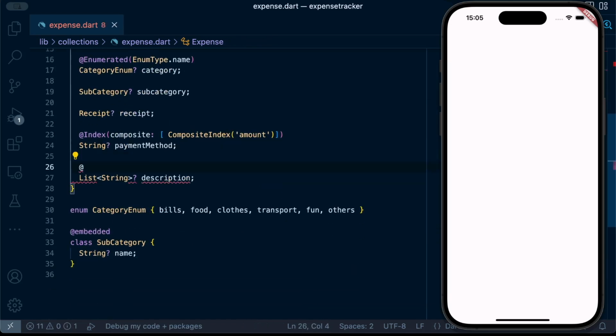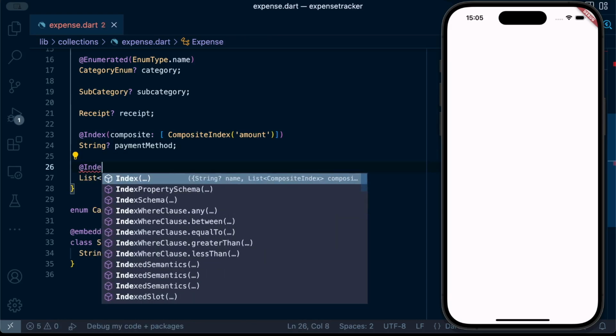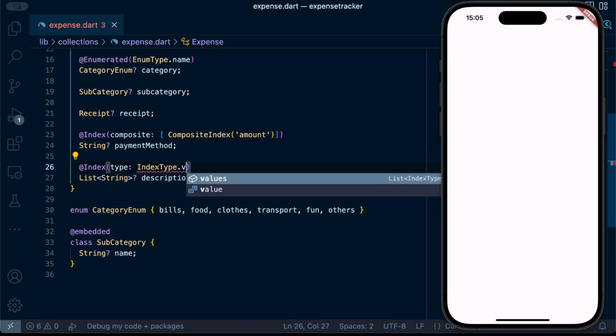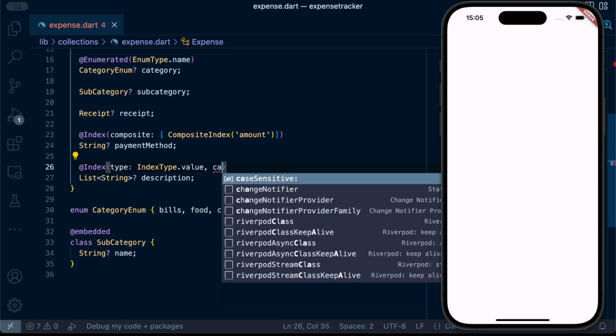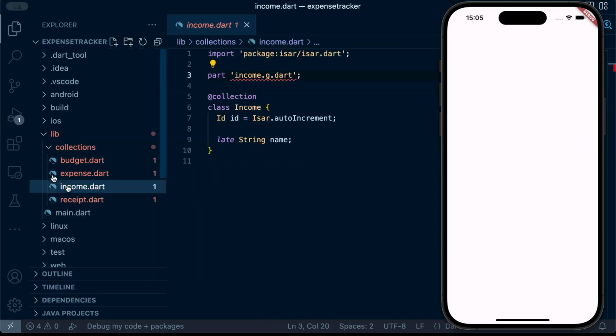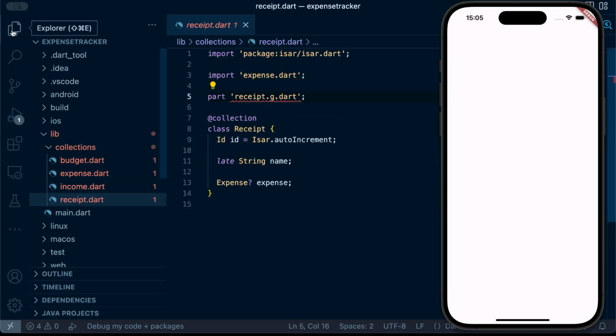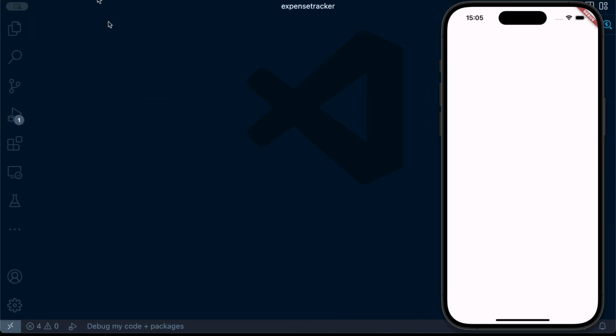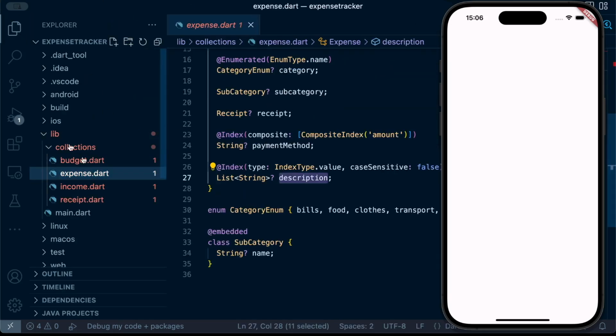We're also going to add an index in our description field, which is very useful when performing full text search in our Isar database. And we're going to set case sensitivity to false so that it doesn't matter whether it's uppercase or starts with lowercase. In our receipt, nope, I think we are good. And also in the income collection. So basically that's it.